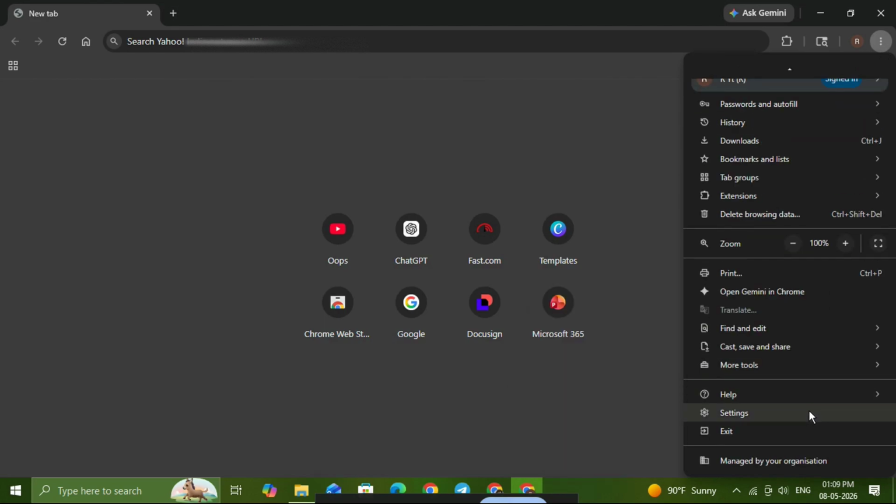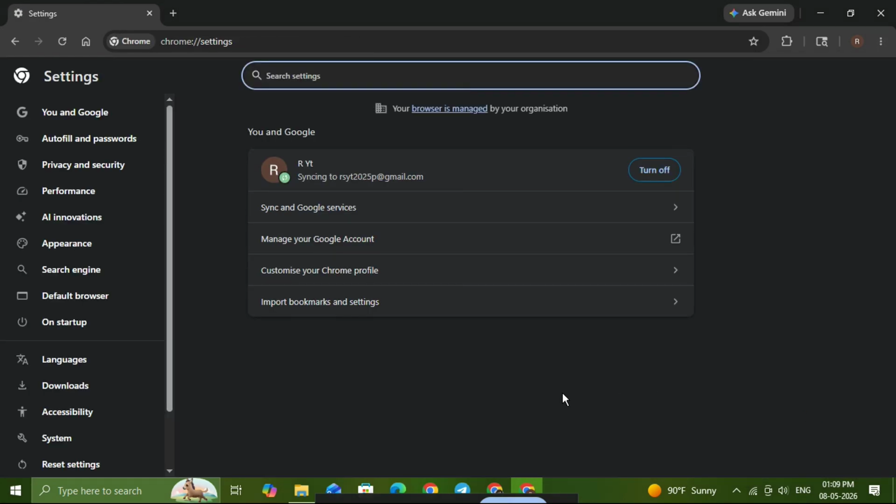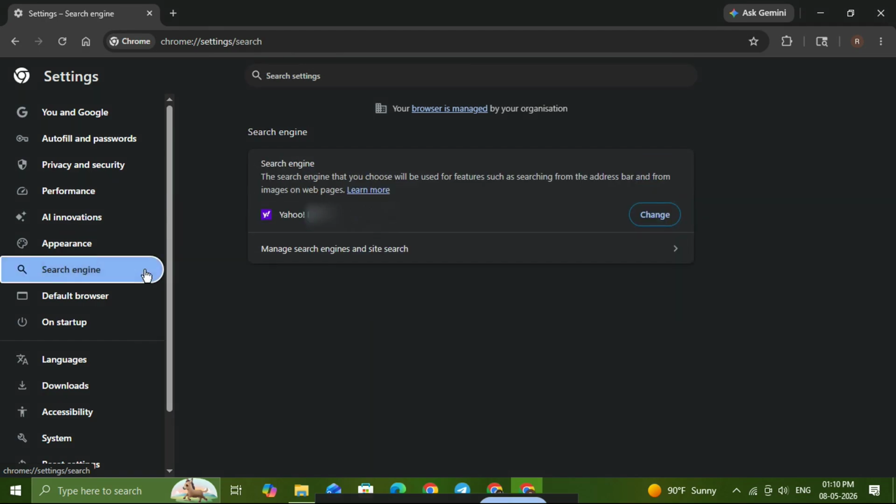This will open the Chrome settings page where you can change the browser's default behavior, privacy options, appearance, and search settings. On the left side, or in the settings list depending on your version of Chrome, look for the section called Search Engine and click it. Now you should see the option to change your default search engine. Click the Change button or the drop-down option next to the search engine setting.